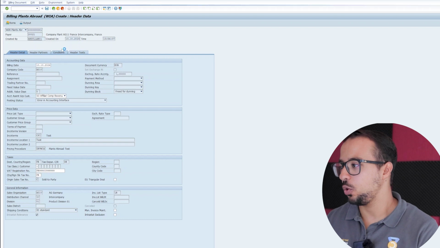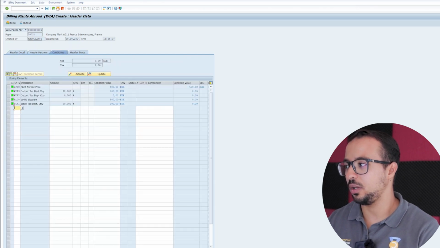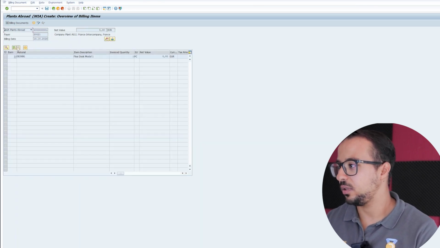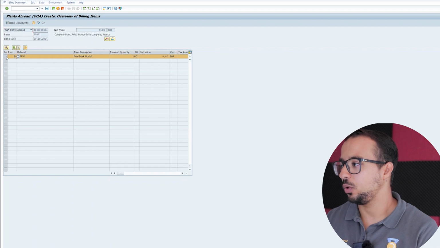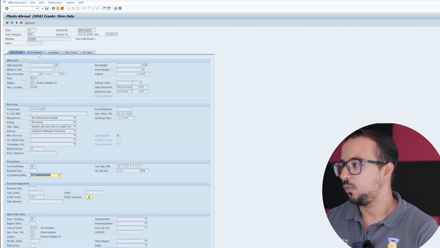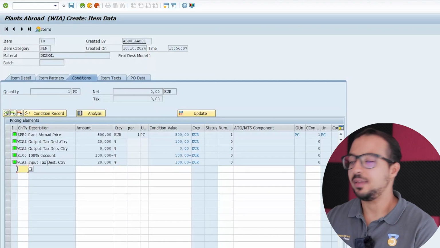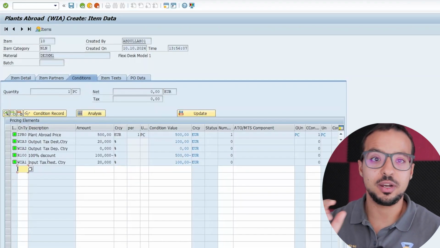Now let's go to conditions. I don't want to show you the conditions on the header level. Let's go to the line items, so this way we can see all the details. So now I'm going to switch here to line items and go to the details. If we go here to conditions, here we have the different conditions that are in our billing document.